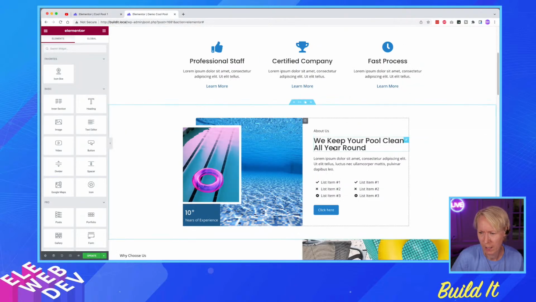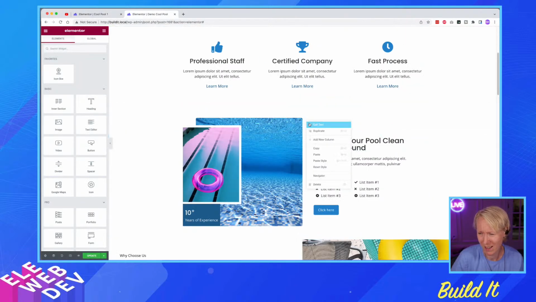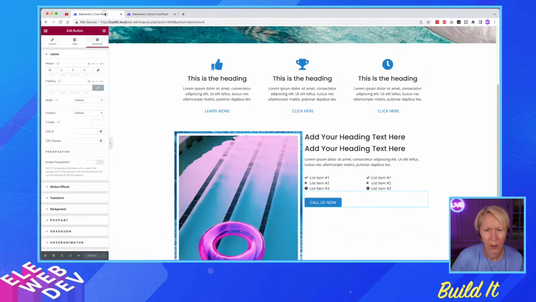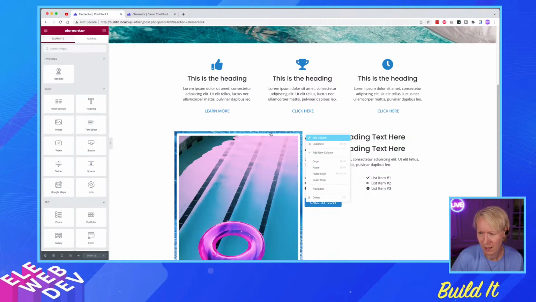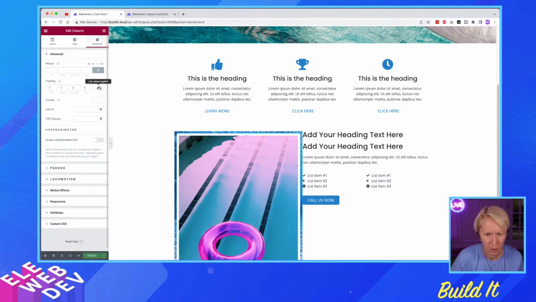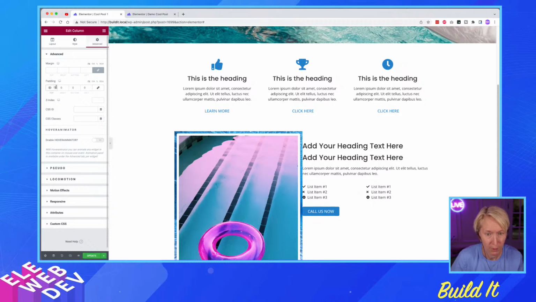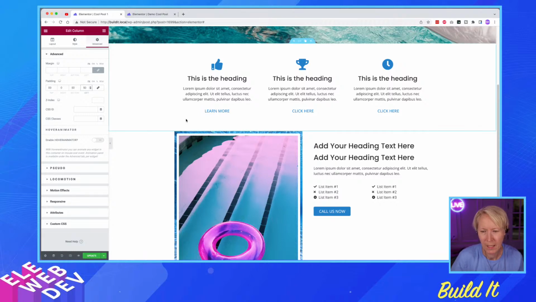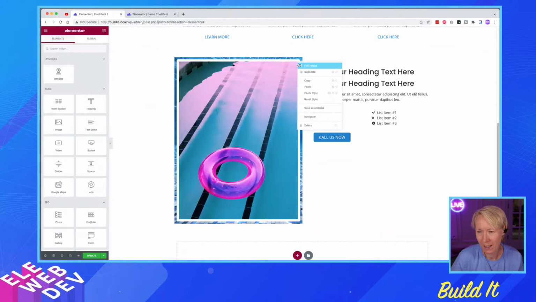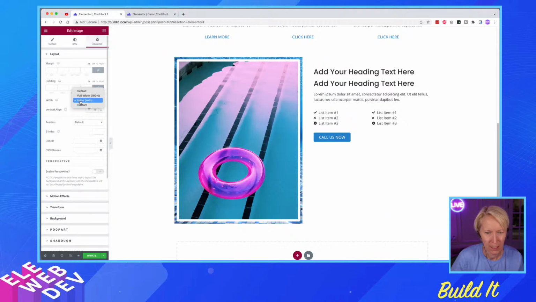we have to come in here and see how much padding we had in here. Edit the text, advanced. 50 all the way around, except the right. Okay, so right click, edit column, advanced, padding. All right, 50, 50, and 50. Okay, lovely. Now we can manipulate this image. Right click, edit image, inline auto.